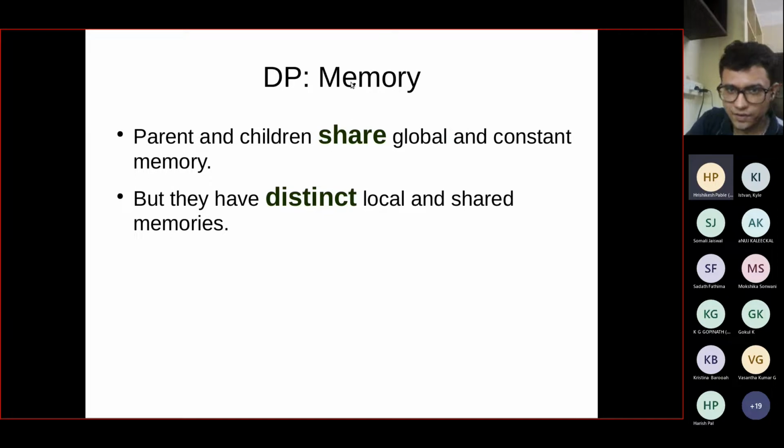Okay, so let us come to the memory aspects of dynamic parallelism. The parent and child kernels share the same constant and global memory. That is, they have common global and constant memory. If you need some variable which is common between parent and child kernel, then you must allocate that variable on the global memory using cudaMalloc.